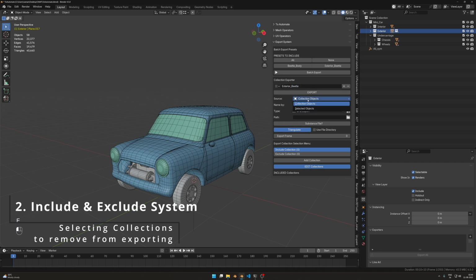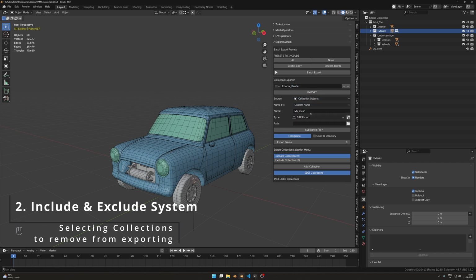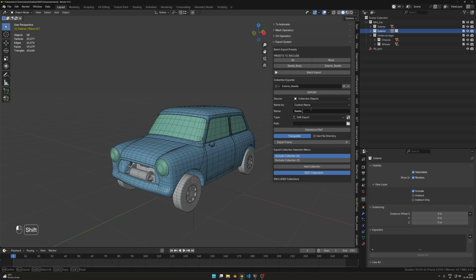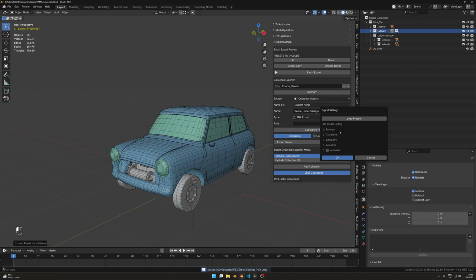Again, collection objects, project file name, custom, beetle undercarriage. Again, we can select the FBX export system, and load presets, let's say Unreal again, or maybe Unity, good enough.